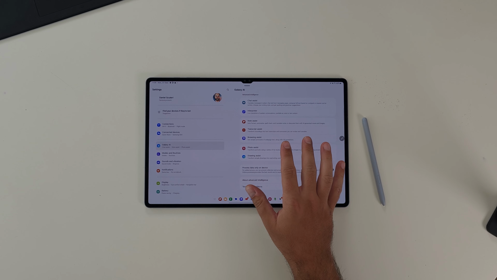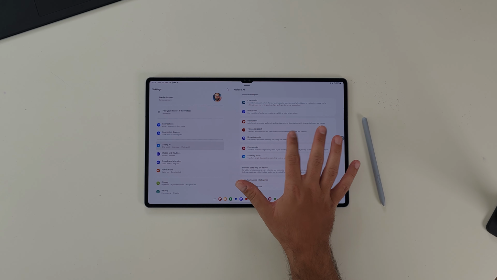This is going to be a real good time saver, and I think a tablet makes the perfect sense for this feature to exist. The last part of the productivity side of things is the browsing assist. The browsing assist works inside Samsung Internet and Samsung Internet only, that should be said.